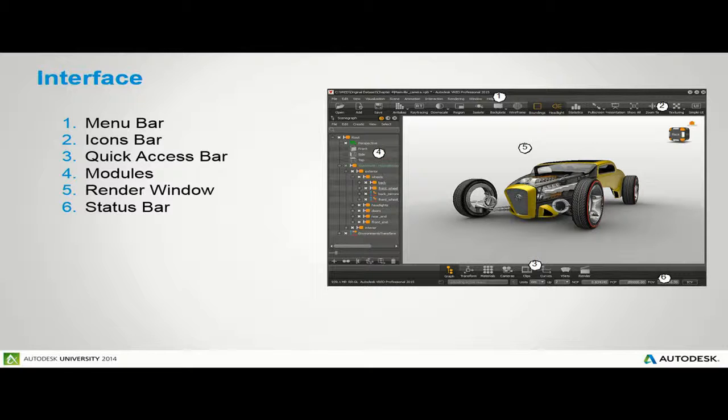Interactively, when you're making any changes in one of those modules, it will show up in the render window. It's reflected in the render window, so you don't actually have to close those. You can leave the frequently used modules and minimize them, but they are still open there.